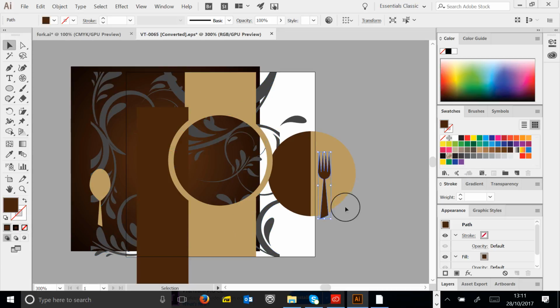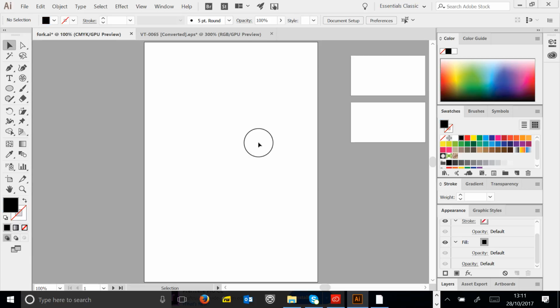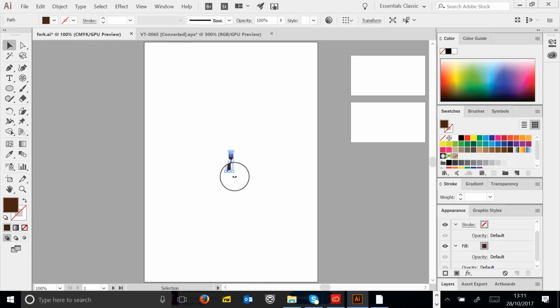And I can now copy it between my documents. So I can take this fork, I can copy it, Control C or Edit, Copy. And I can come to my design over here and Edit, Paste. And there you go. Now I can make it bigger and I can give it a different color. Do whatever I want here. I can rotate it, and there I have my element.